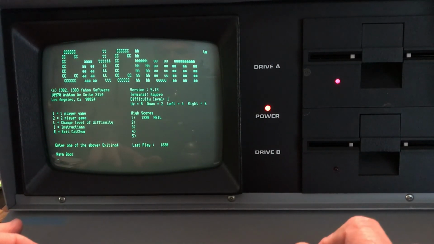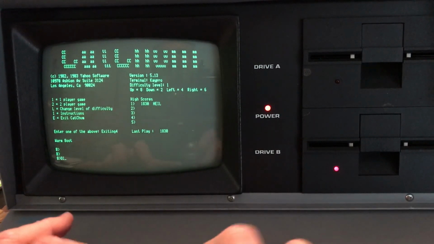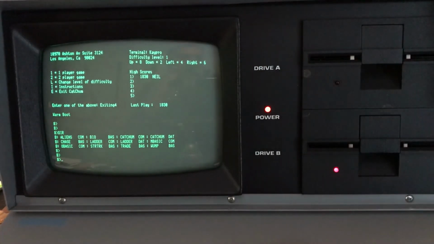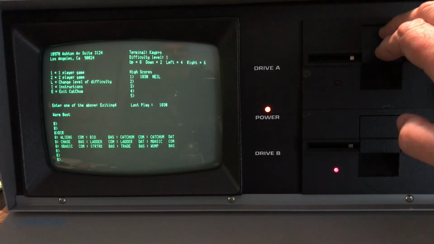Now, I have to say that was not great. Anyhow, I'll wrap this up here. This is 37 minutes of me babbling. We did get a successful boot on the Osborne 2, which is kind of nice.